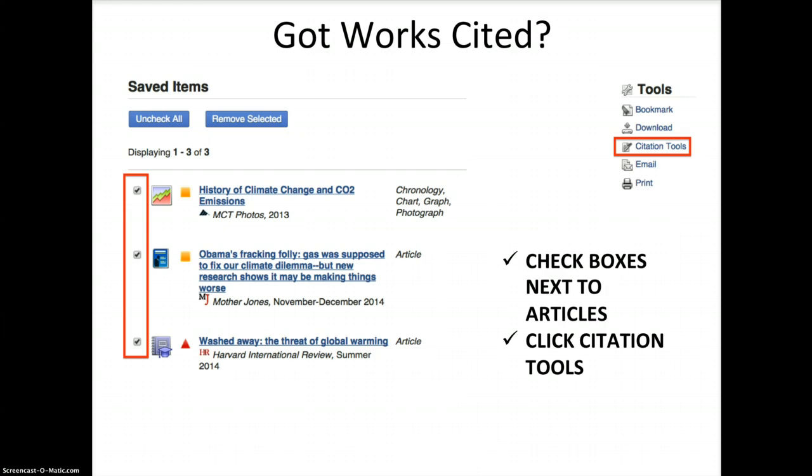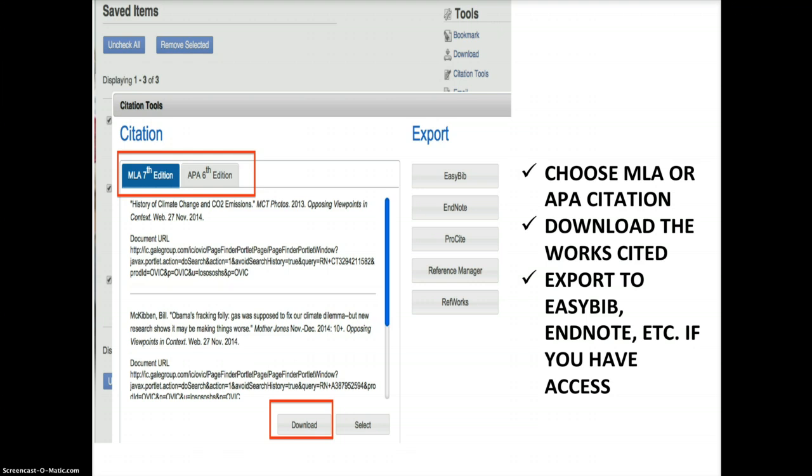If you want to do a Works Cited, again, make sure that those boxes on the far left-hand side are checked. Click on Citation Tools under Tools, and it will create a Works Cited for you. This box will pop up, and you can choose either MLA 7th edition or APA 6th edition. Click on Download, and it will download the Works Cited for all of the articles that are in your saved folder. If you have access to EasyBib, EndNote, ProCite, or any of these other tools, you can also choose to export to those, and they will create the Works Cited for you.